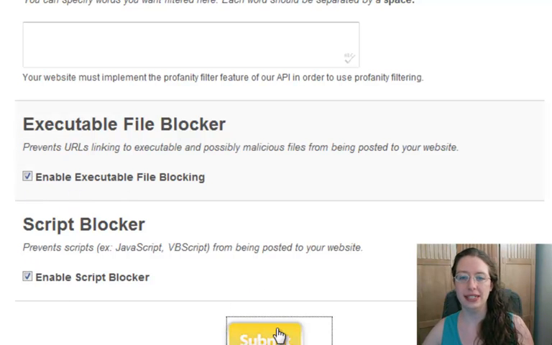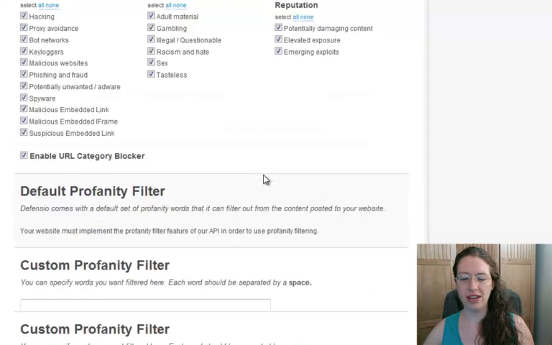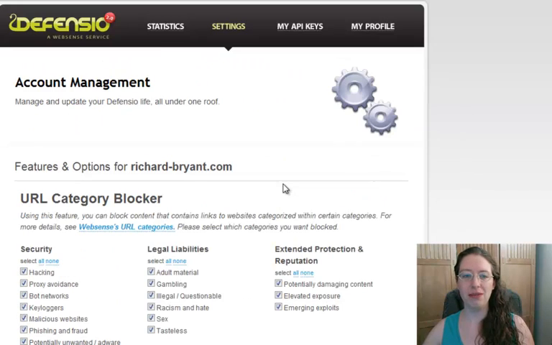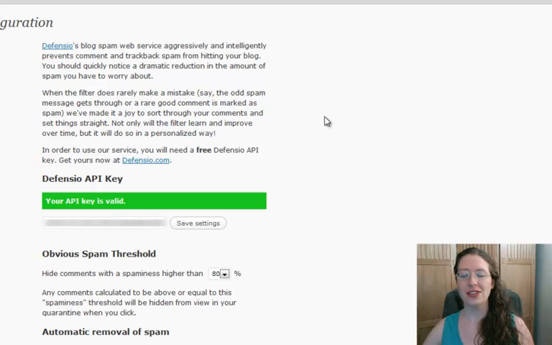Click Submit. All right, and that tells you that, well, it should have told you that that was saved. I saved it. Okay, that's submitted. You come back to your dashboard. That's all that's required to set this up. I want to make sure I click Save Settings here. Okay, so that's been saved, and Defensio is running.